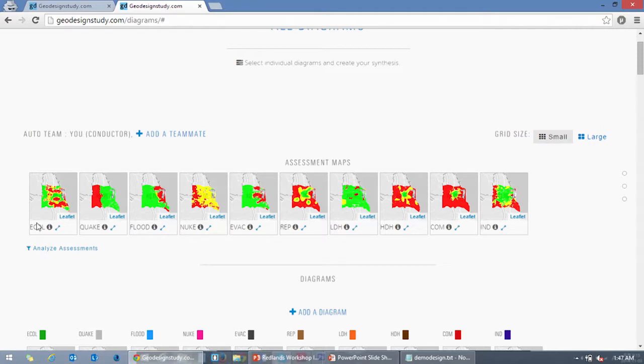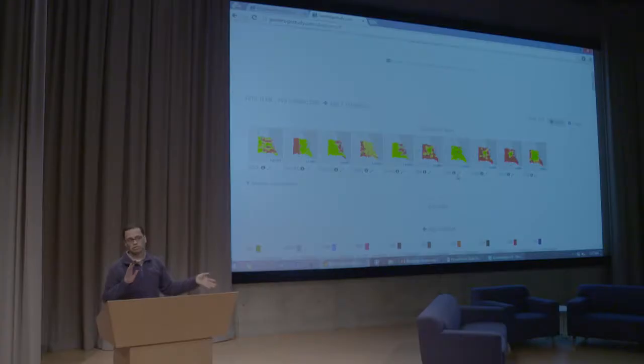It's abbreviated. So this is ecology, quake, flood, nuclear, evacuation, and so on, low-density housing. And these are simple 3-colored maps. What produces these maps is not a concern of the tool. You could have a supercomputer producing it. You could sketch it by hand. You could have some person who's really experienced in the project space build these.